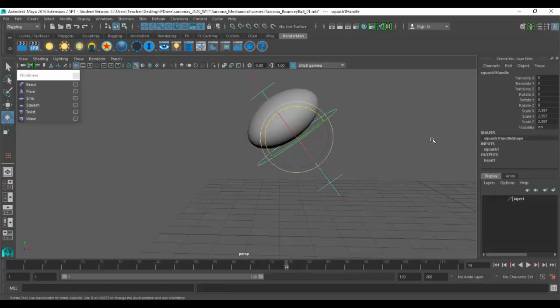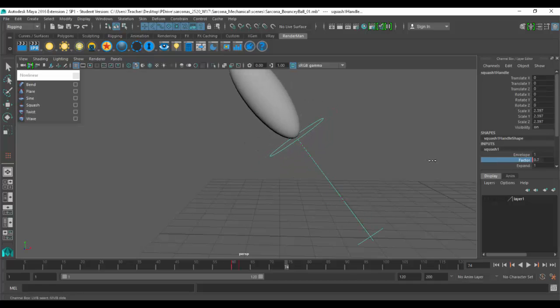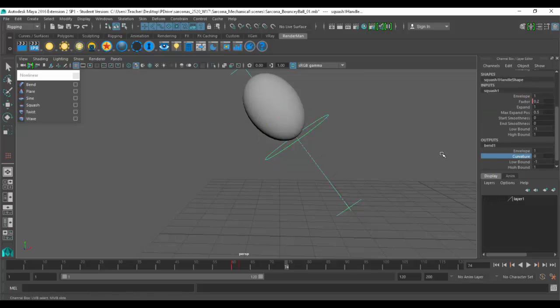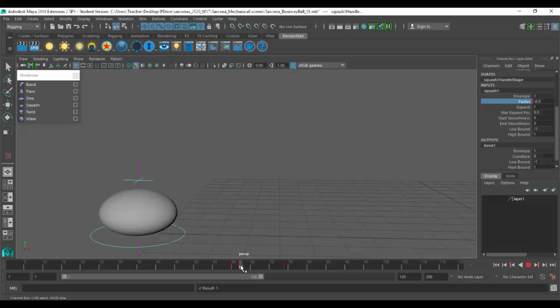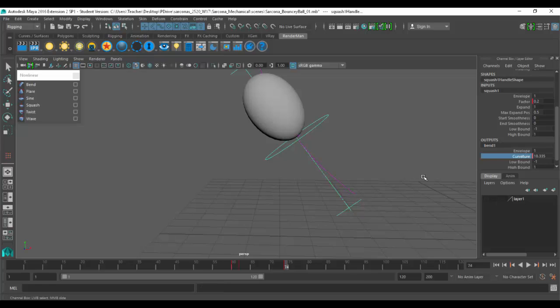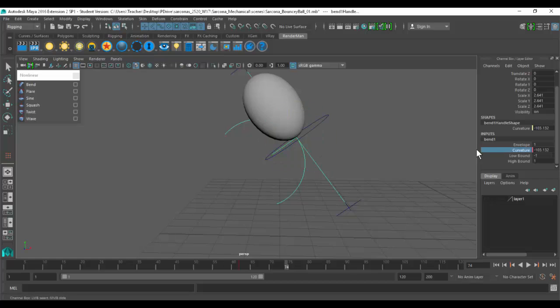Again, what are you doing that? He wants me to click on this. That's what he wants. Such a baby. There we go. And then I'm also going to do a little bit of the bend on here too. So let me just set my keyframe for the squash. Go back to here. Set my start keyframe for the curvature. Oh, fine. I'll grab you and then I'll do it there.